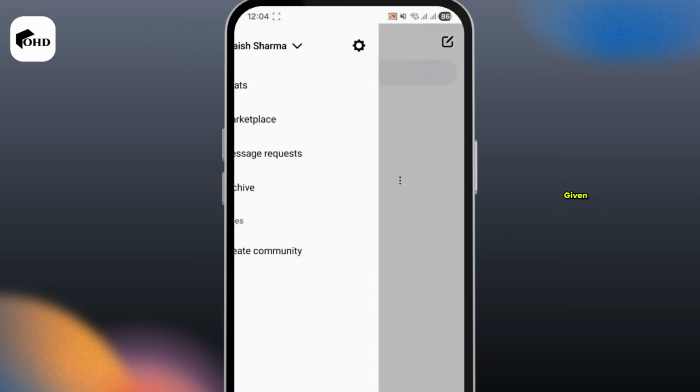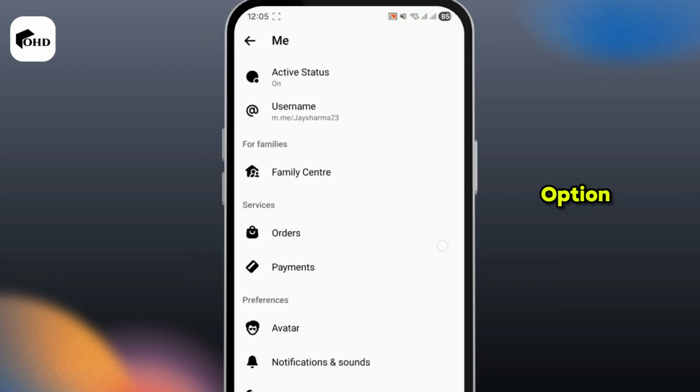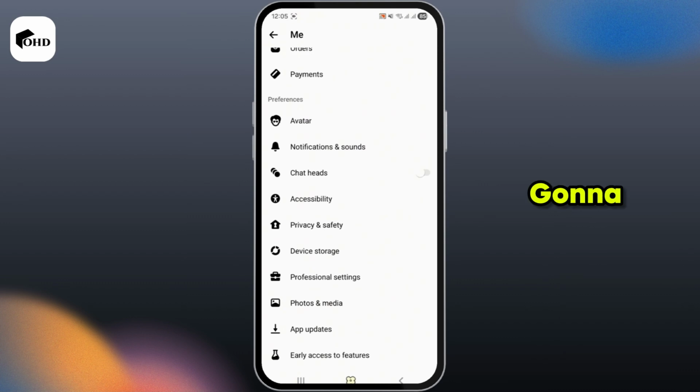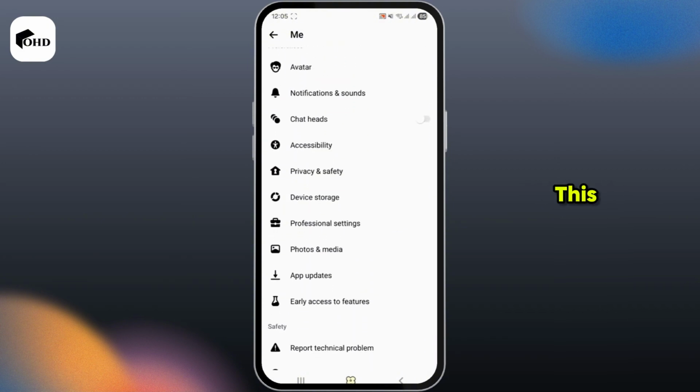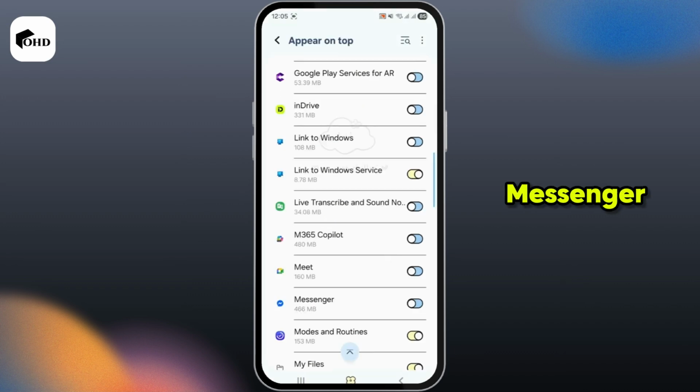Then click on the three bars given at the top left. Head over to the option settings. Now scroll down. You're going to find the option of bubbles over here. Toggle on for that option. Likewise, navigate to the option chat heads and enable that option as well. With this, you have just enabled chat bubbles in your Messenger.